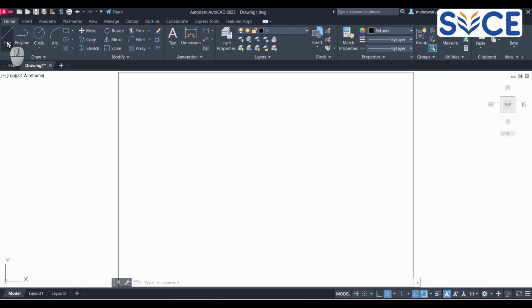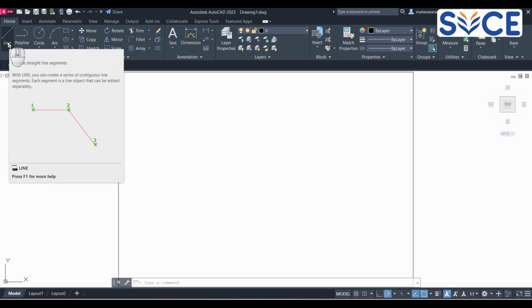The first command is line. We want to know clearly how the command works. Just hover your mouse over this and wait for some time. Automatically, the software will show you a hint on how to use it. It shows an X sign indicating that wherever you want, you have to click. You have to make a left click to do that.